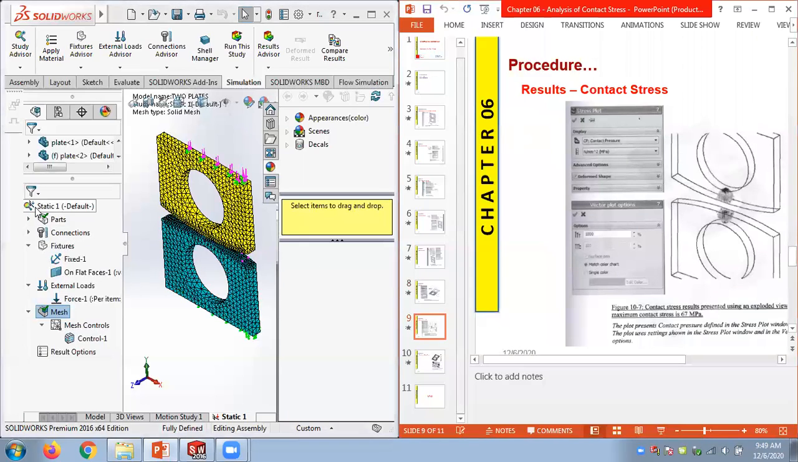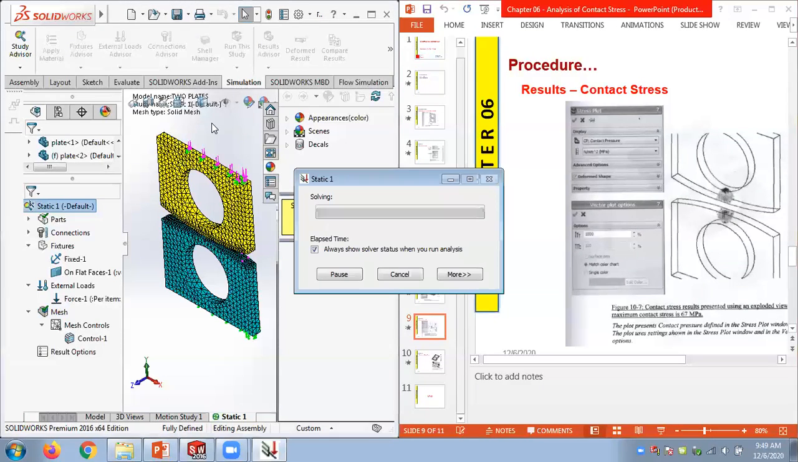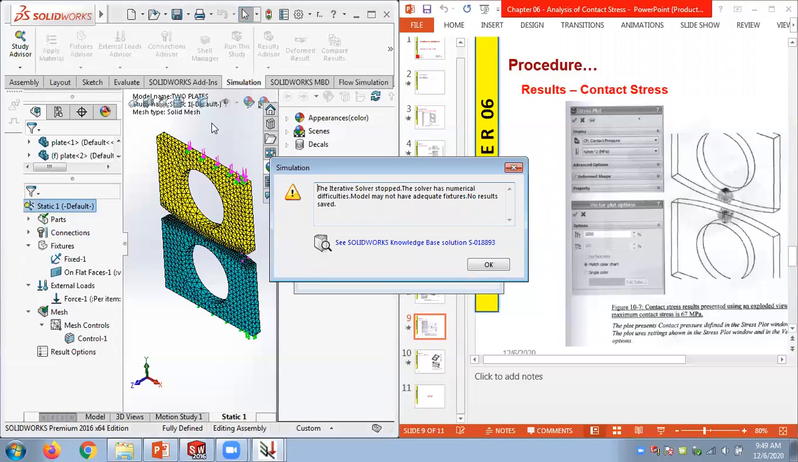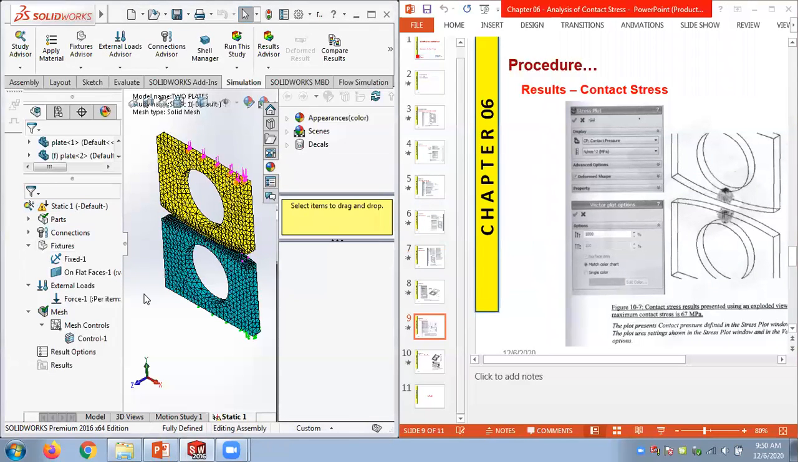Now we can solve this one. We can run the calculations. So I am getting a problem. No result saved. So I am having a problem here. I think the problem is with these flat face conditions. We will see. I fix the bottom side.